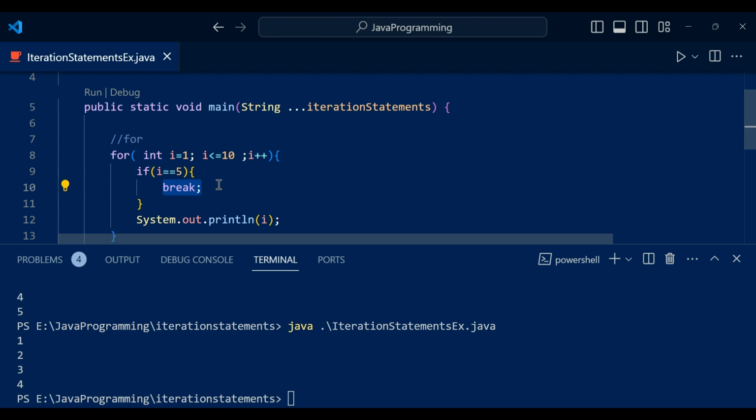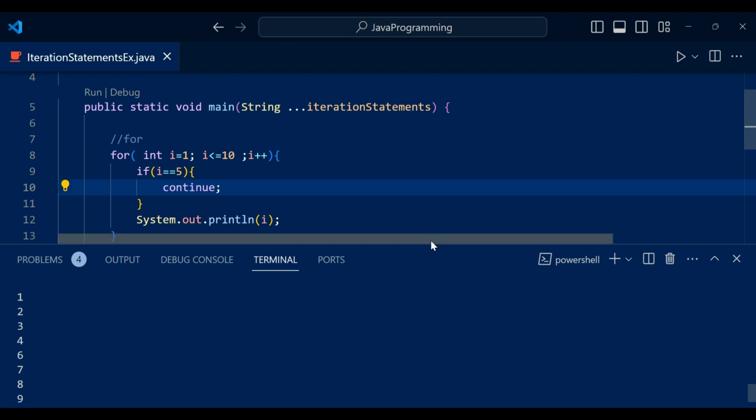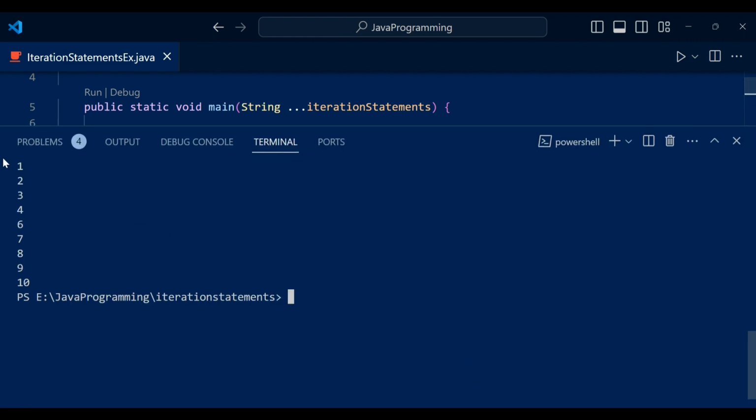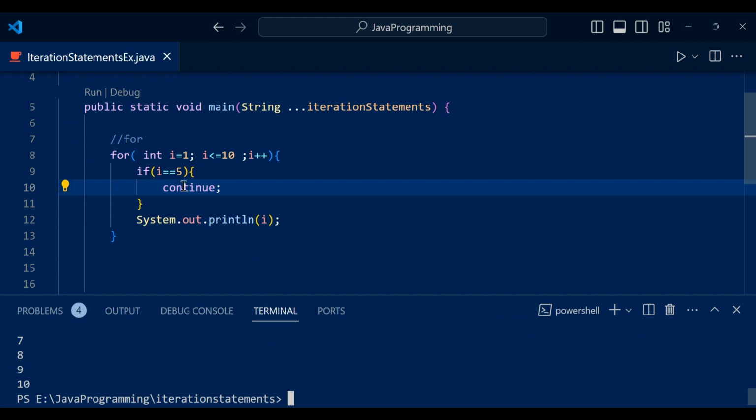And moreover, continue. Continue is also one of the keywords in Java. It skips the current iteration when the condition is matched. If the i value is equal to 5, I am trying to skip the printing part. So it will print from 1 to 10 except 5. Here there is no 5, because I mentioned continue. The value 5 will be skipped. This is the usage of continue.